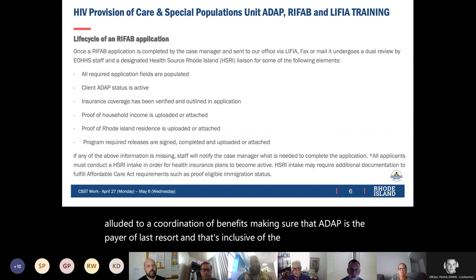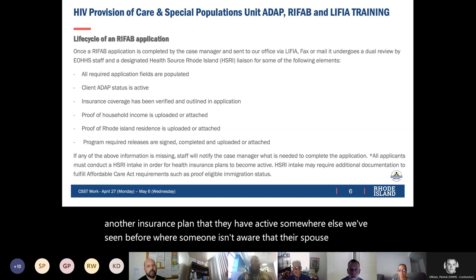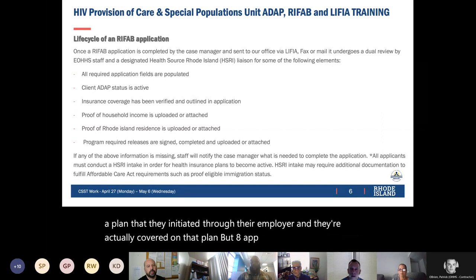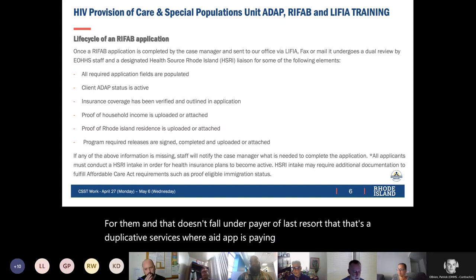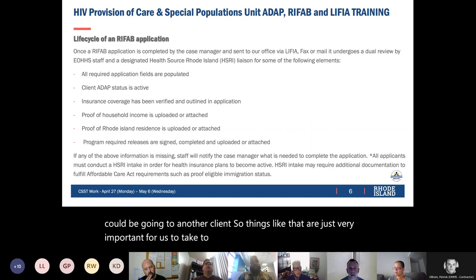If there's another insurance plan that they have active somewhere else, we've seen before where someone isn't aware that their spouse may have a plan that they initiated through their employer, and they're actually covered on that plan, but ADAP is still paying for an insurance plan for them, and that doesn't fall under payer of last resort. That's a duplicative service, where ADAP is paying for something that could be going to another client. So things like that are just very important for us to pay attention to, and for case managers who are filling out applications to look at.